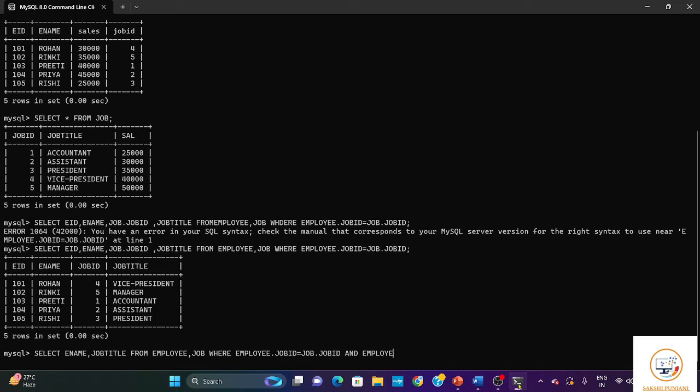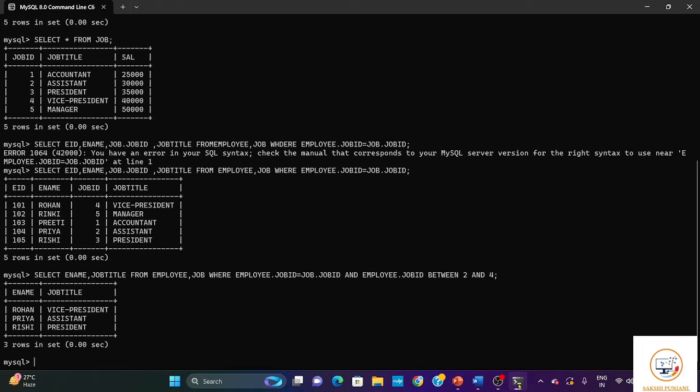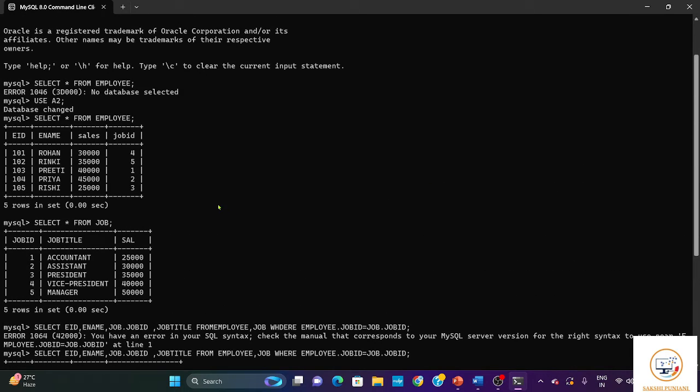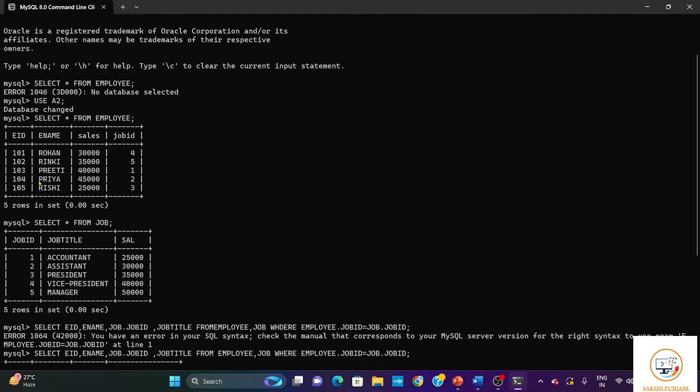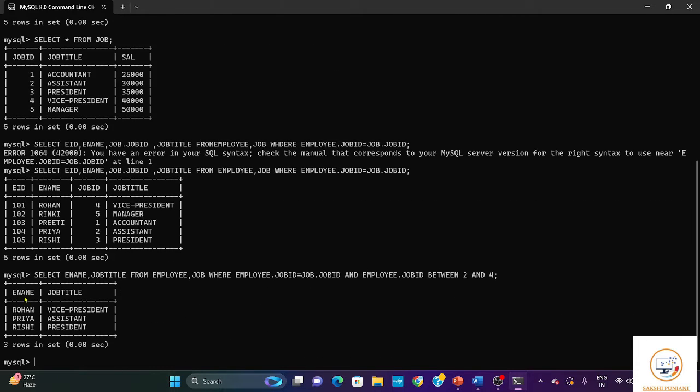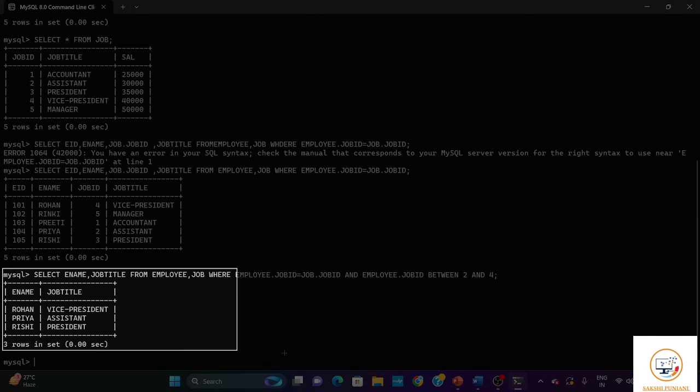and employee dot job ID between 2 and 4, like this. So we have to specify like this, and we will get the records here. How are we going to get the records? You can see in both the tables here, the job IDs from 2 to 4 are 2, 3 and 4. It matches 3 persons: 2 is Priya, 3 is Rishi and 4 is Rohan. So we can see the output here, Rohan, Priya and Rishi. So this is how we have to write down the query for this statement.